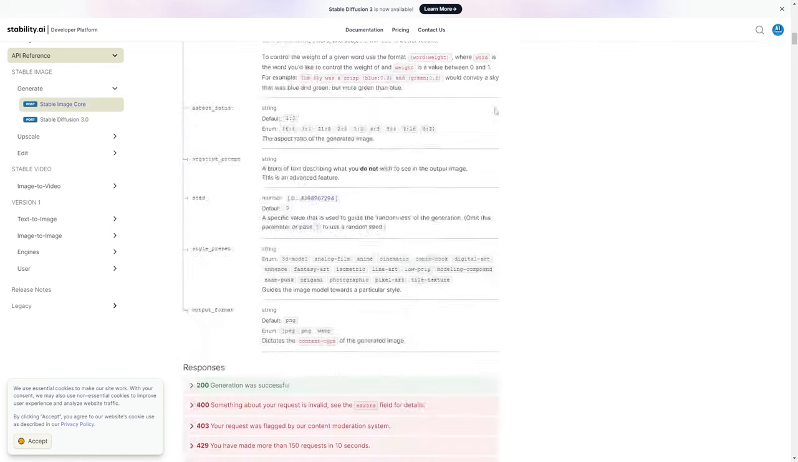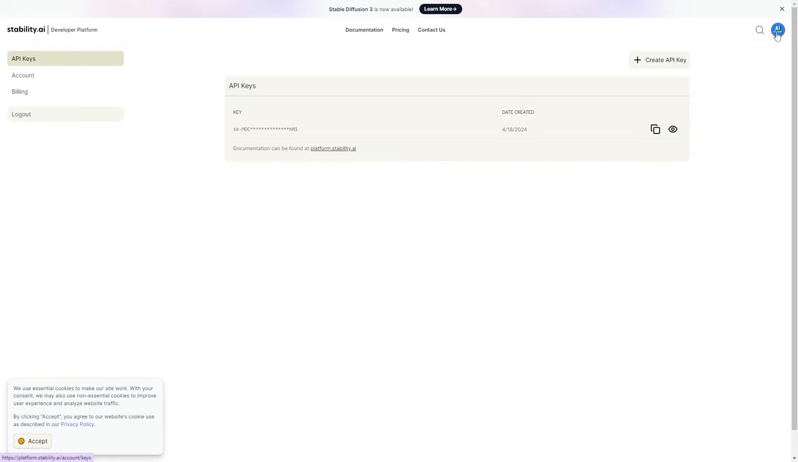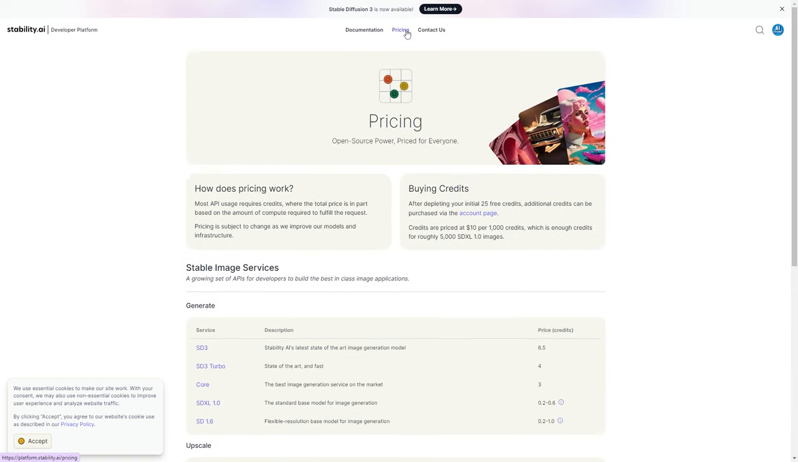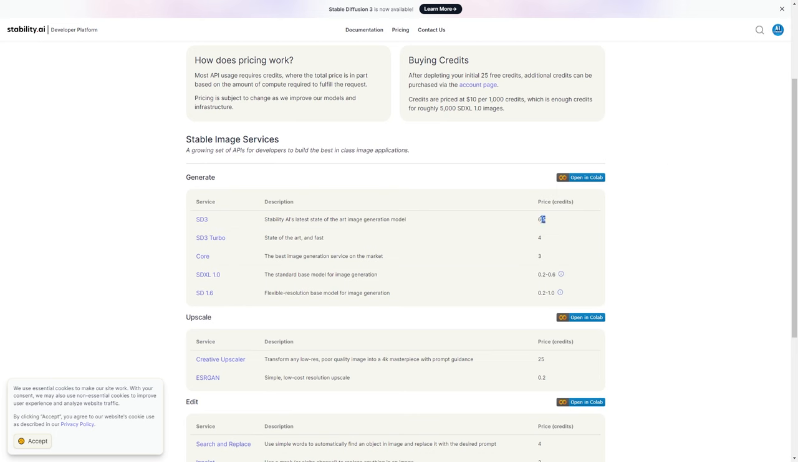Next up, click on your profile picture in the top right corner of the page to access the settings. Here, you can create a brand new API key for yourself and even copy it over for easy use. Just a heads up, generating one image using Stable Diffusion 3 will set you back a hefty 6.5 credit points. That's quite a price tag compared to other models like SDXL or SD 1.6. Keep that in mind as we move forward.